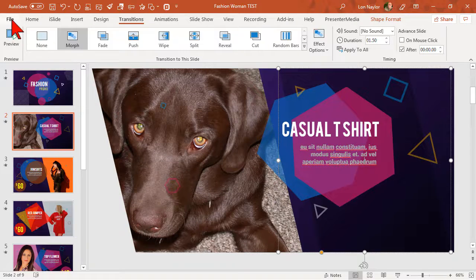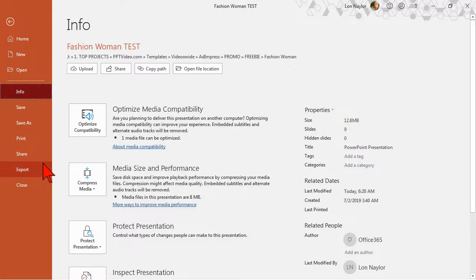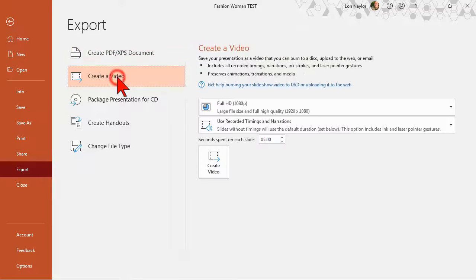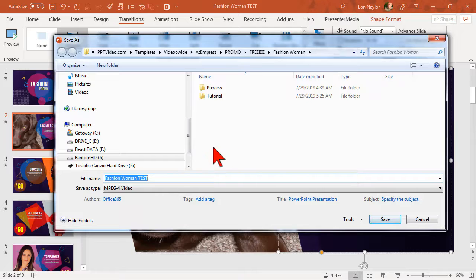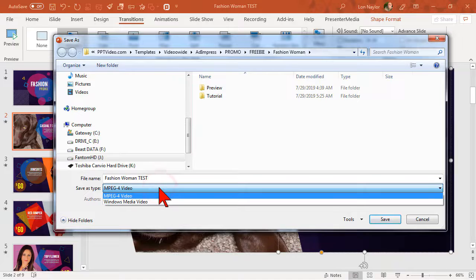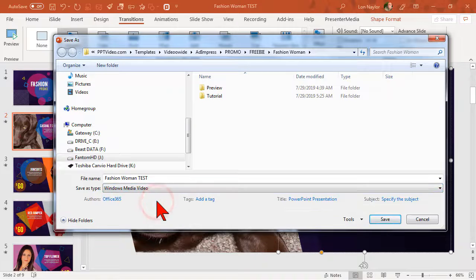When you're finished making all your modifications, just go to File, Export, Create Video, set the seconds spent on each slide to 0, and click Create Video. And because of a known bug in PowerPoint, I usually will hit this drop down and select Windows Media Video, or WMV file. Sometimes when rendering MP4 files, they get kind of glitchy. Click Save, and PowerPoint will kick out your awesome video.